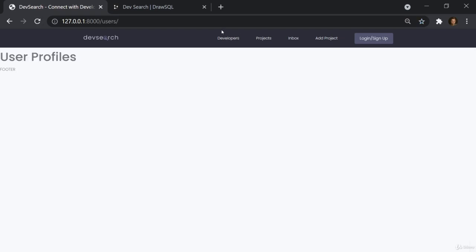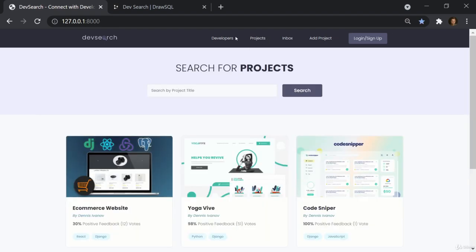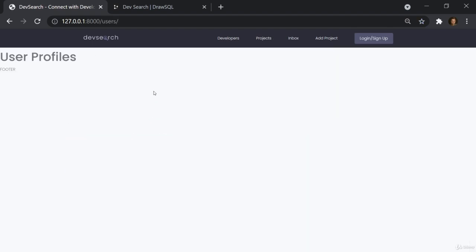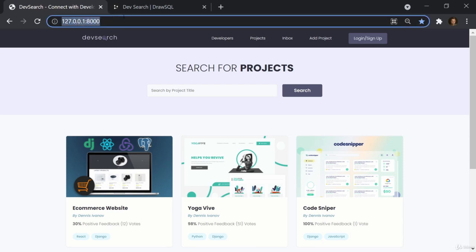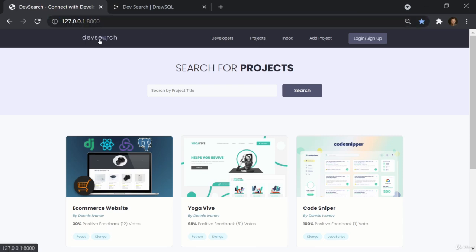So there's one other thing that I want to do here. So by default, I want developers right here, the profiles, to be the home page when a user first logs in. So what we're going to do is completely restructure the URL routing for our apps here. So right now, if I go to projects, we can see that's the home page, and that's the page that we visit when we first come to the website. Also, when we click on the logo.